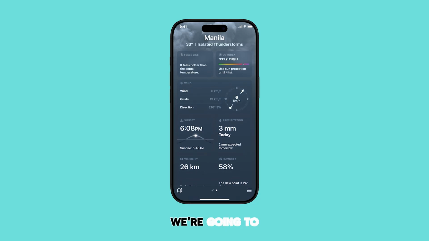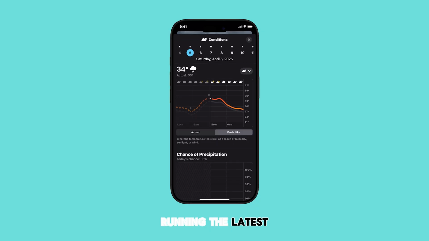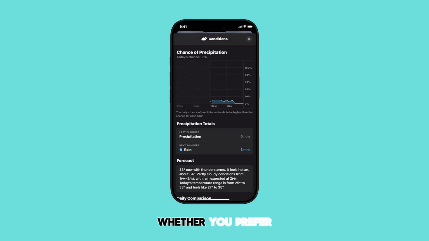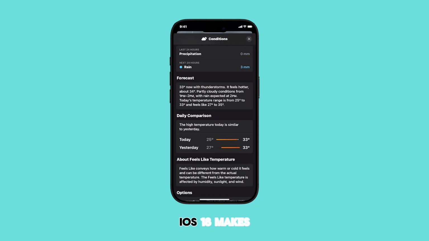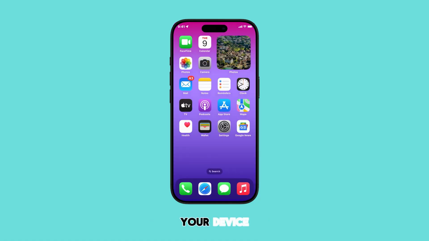In today's video, we're going to show you how to change the weather temperature unit on your iPhone running the latest iOS 18 update. Whether you prefer Celsius or Fahrenheit, iOS 18 makes it easy to customize the setting within the weather app and across your device.